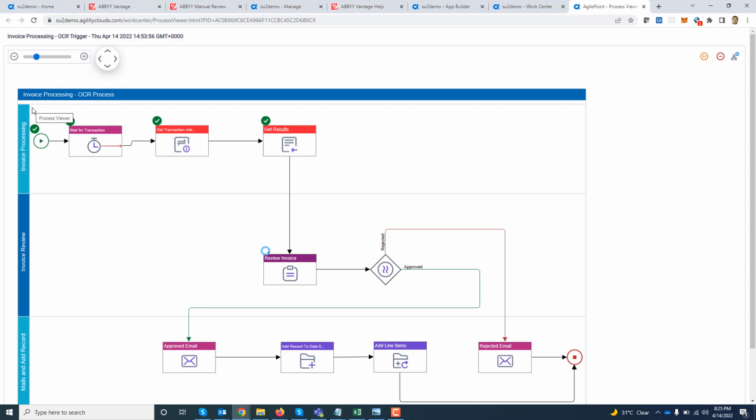Now, in this case, the process was kicked off once the document was processed on Abbyy's side, and then eventually it made an API call into AgilePoint to kick off a process where we executed the get transaction info and get results, and straight away went for review invoice because all the manual review on the Abbyy side has already taken place. So the process is much simpler.